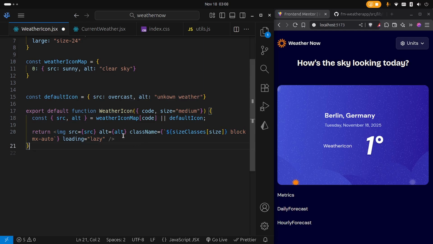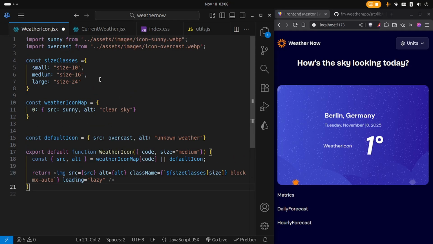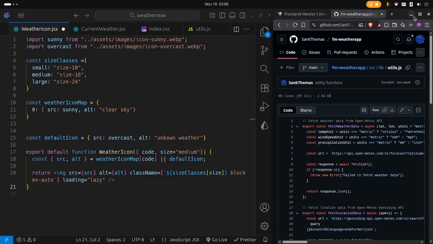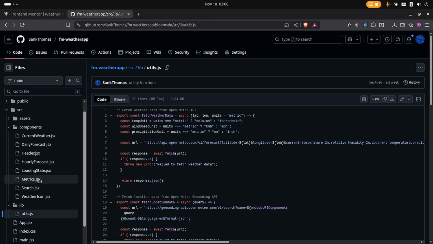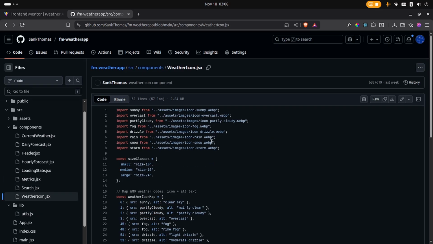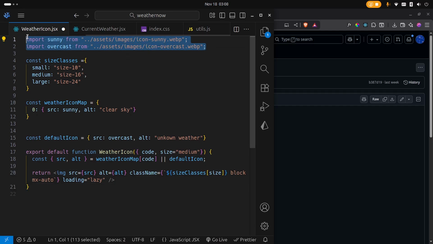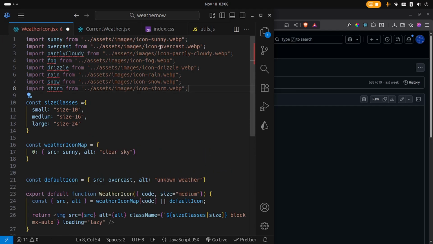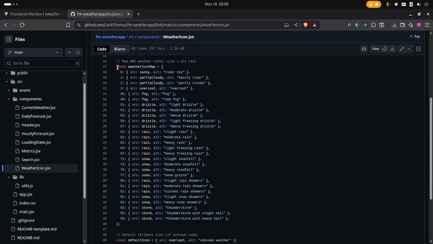And because that involves quite a bit of typing, I've made sure that I've explained everything that is going on inside this component so that we can just go ahead and copy paste it. So if we go into the components right here, and then inside components, we have the weatherIcon.jsx. We are simply going to import all of these images. So the imports that we have inside this component are all images. As you can see, they are all coming from our assets folder. And then we have the size classes. And then now we want the weather icon map.